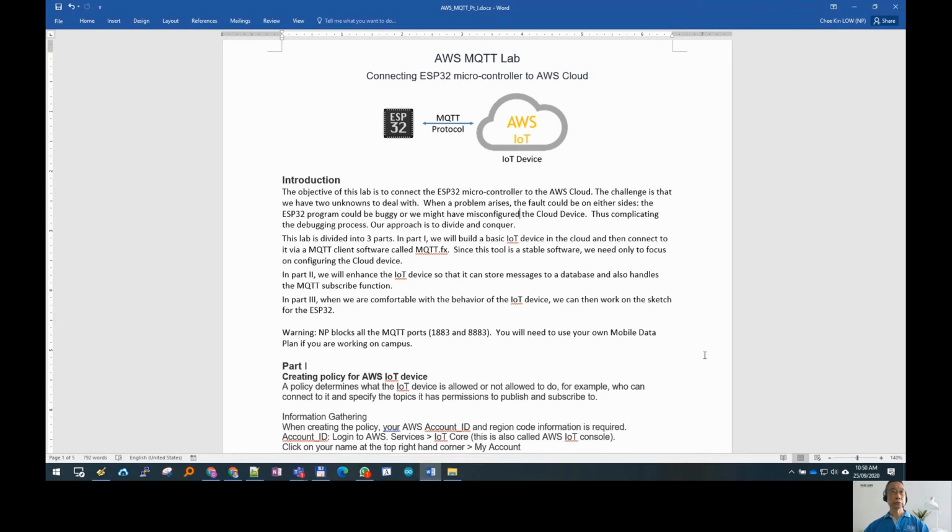Our approach is to divide and conquer. This lab is divided into three parts. In part 1, we will build a basic IoT device in the cloud and then connect it via an MQTT client software called MQTT.fx. Since this tool is a stable software, we need only to focus on configuring the cloud device.